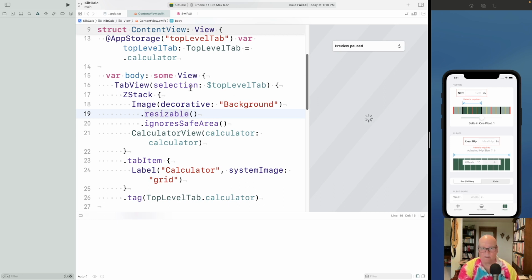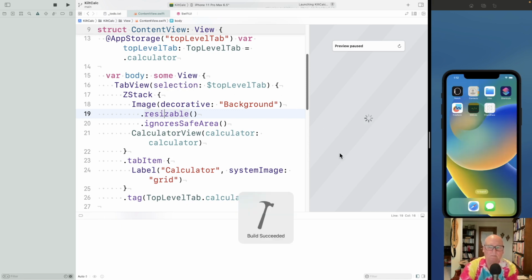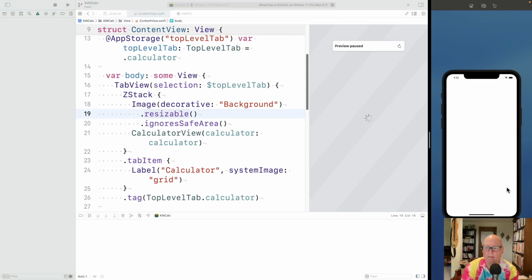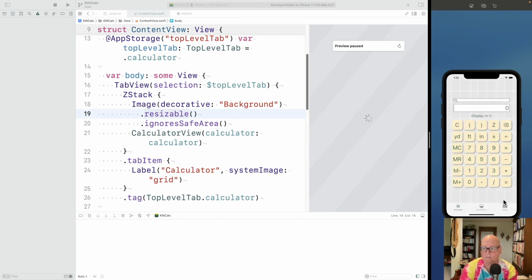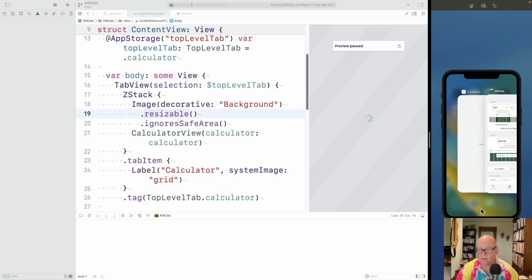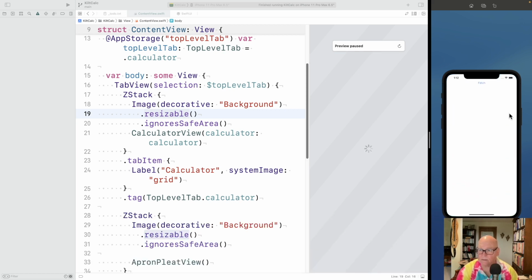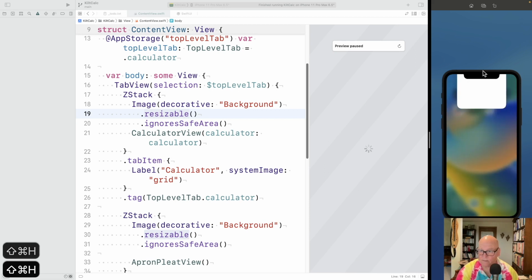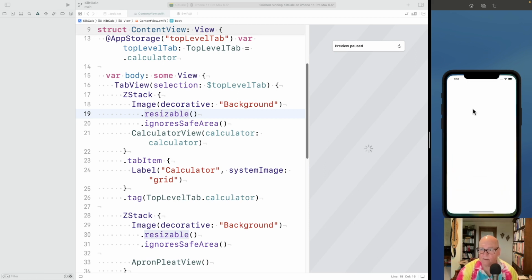All right, so what changes this is, I think, selection. Yeah, selection of dollar top level tab, and we've already got content. I think this should just work. Okay, so if I select pleats, and then kill this, and run it again. Yeah, and there we are. It's so simple.